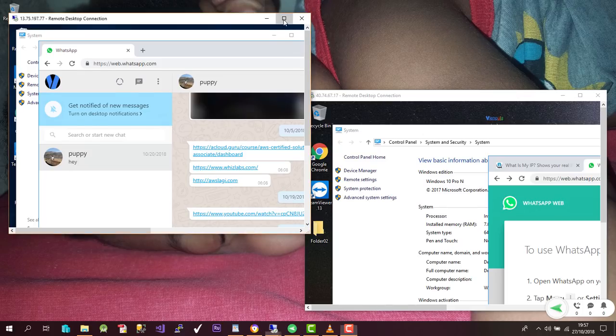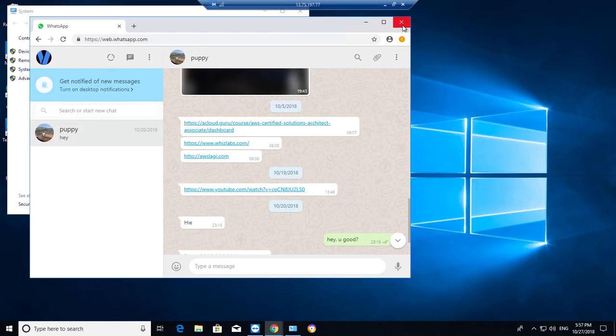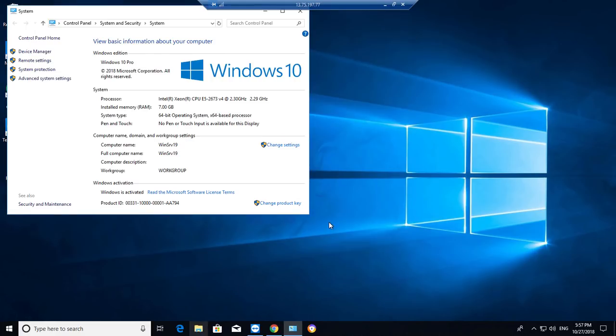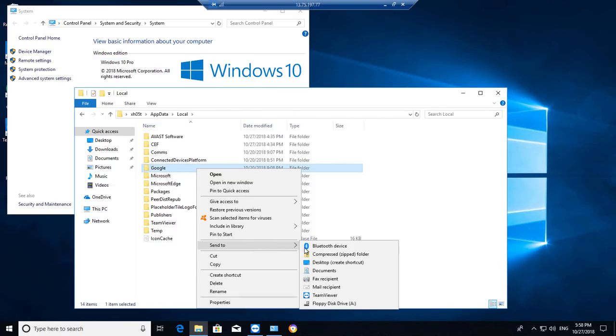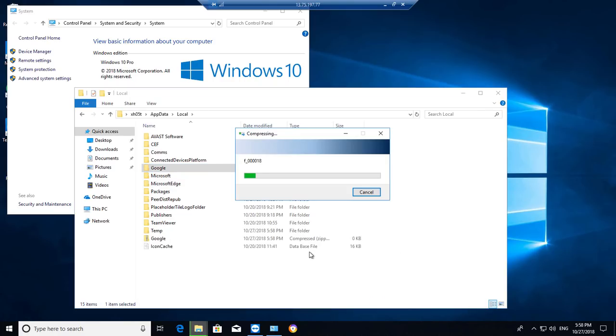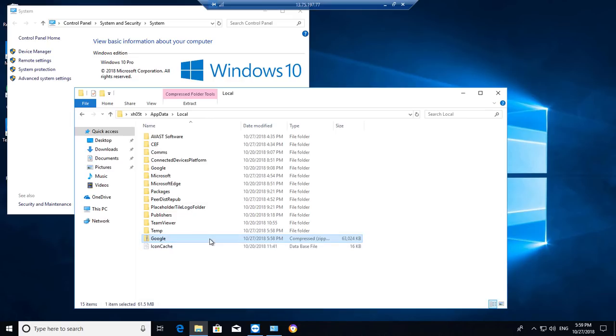I'm now going to zip the files again. If Google Chrome is not running, you can simply compress the files, or if it's running, you can copy from it as we did in our previous tutorial. The file has been zipped. I'll pause briefly and come back when I've transferred the files to our attacker's PC.